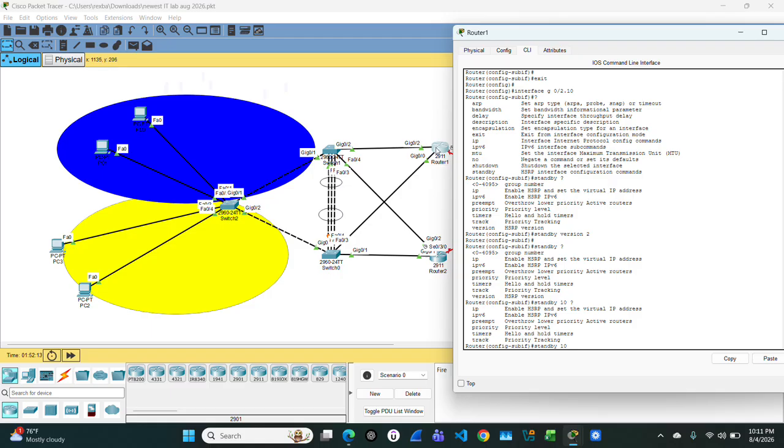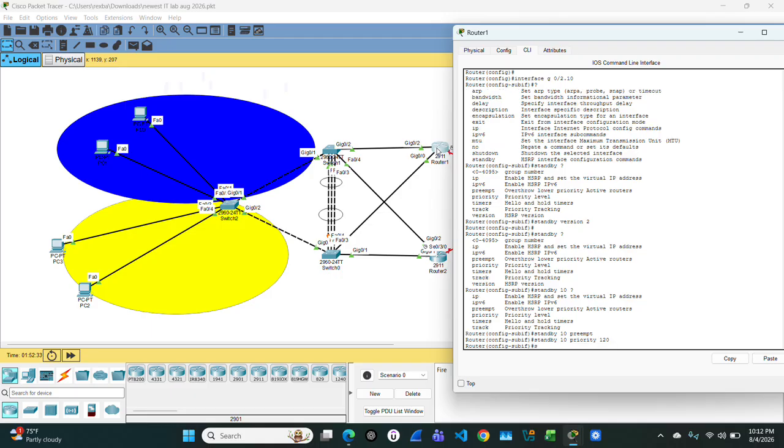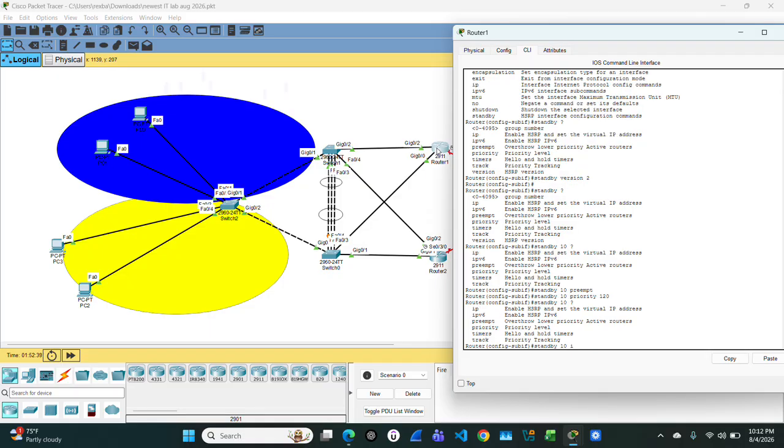We'll make this the priority gateway for VLAN 10. We'll say preempt, standby 10 priority. And with HSRP, the higher the number, the more of a priority it has. I think it's by default like 100, so it will automatically win. Standby 10 and the IP.